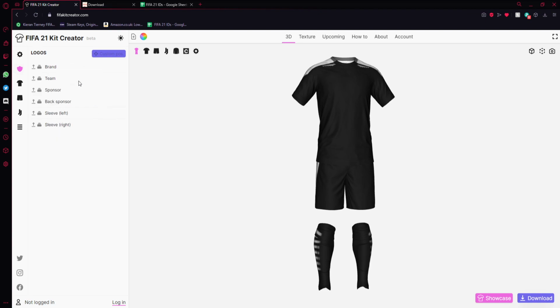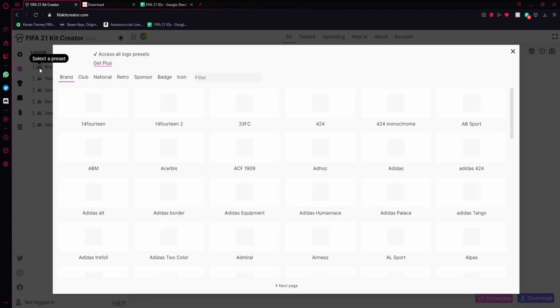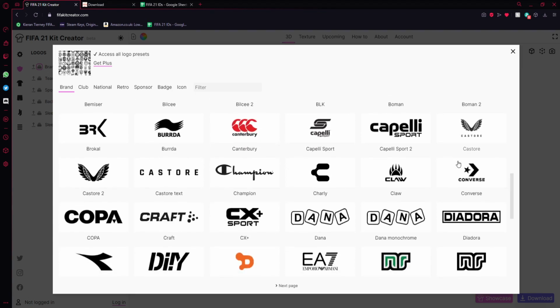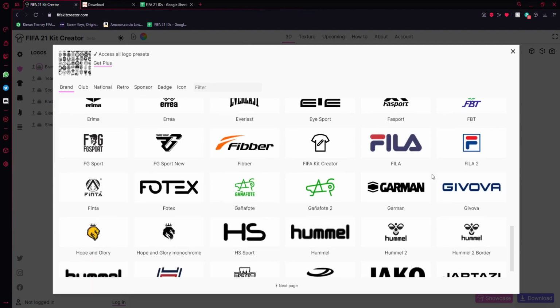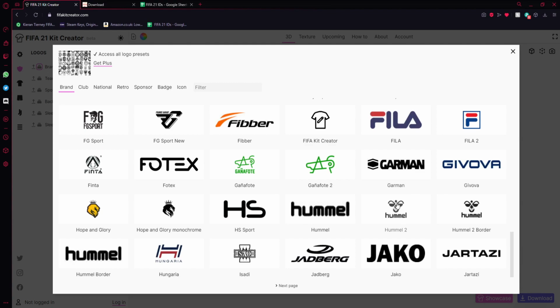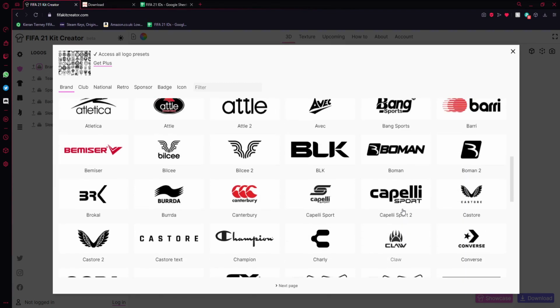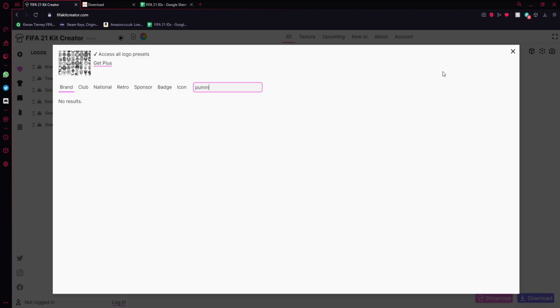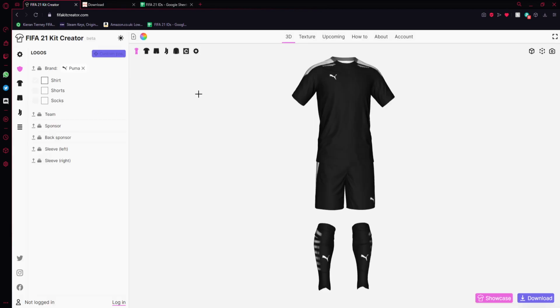Now once you've done that, you want to go to your logos. Once you're here, you can go onto your brand and select preset. This is amazing because it has all different types of brands and companies that could create your kit. I'm just going to go with Puma, so I'll look up Puma. Then I find the Puma logo, I click that and it's on my t-shirt.